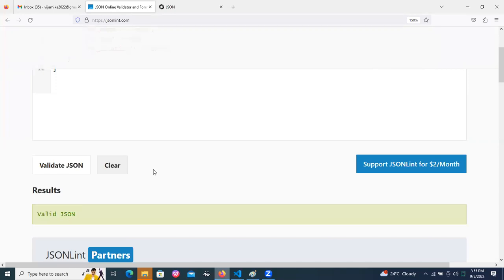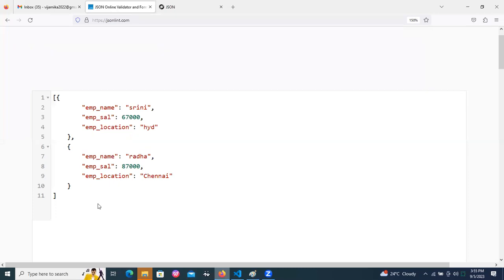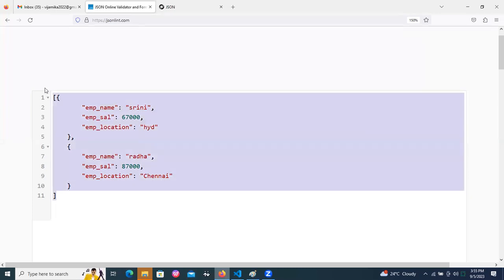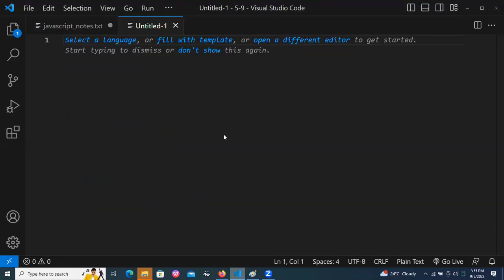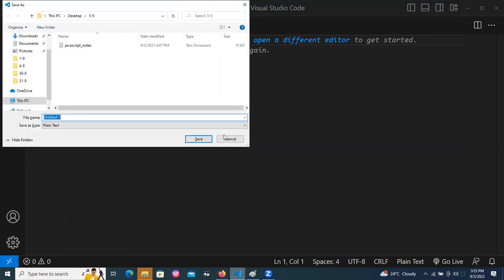Okay. So now, how to create JSON files? Let me create a file. What is the file type of JSON? Let me go and create a new file and save it as JSON underscore array. Not JSON array dot JSON. Dot JSON is the format of JSON, the file I want to create.